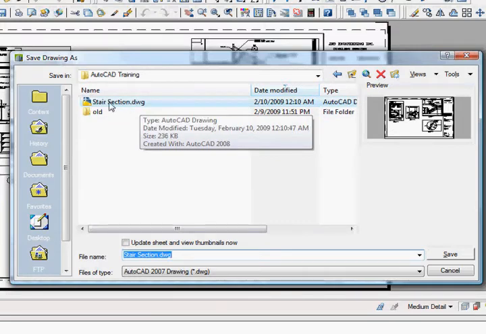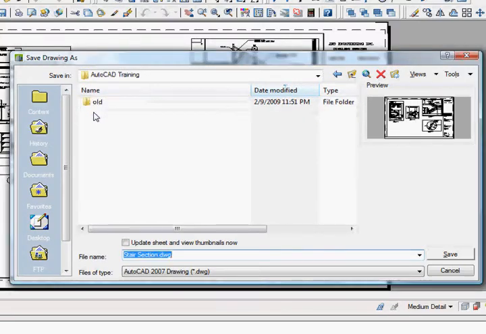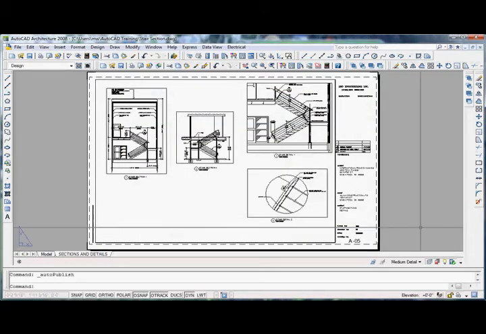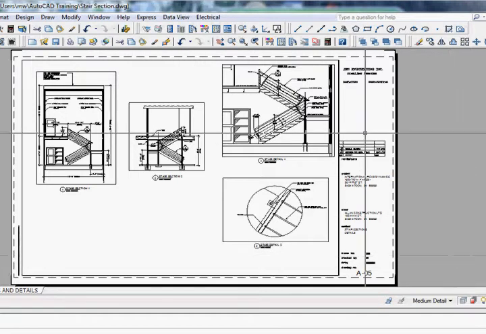But what I'm going to do is take this other file that I had, my old one, the previous version before the crash, and drag it into this old directory. So it's going to move that file into the old directory, so I still have it. Plus, it now gave me this name, stair section, which is what I wanted it named anyway, and I'm still in this AutoCAD training directory, so I can just hit save, and in essence, I just put that file right back where it was, but I kept my previous file just in case. So there's a little quick tip for you on that.